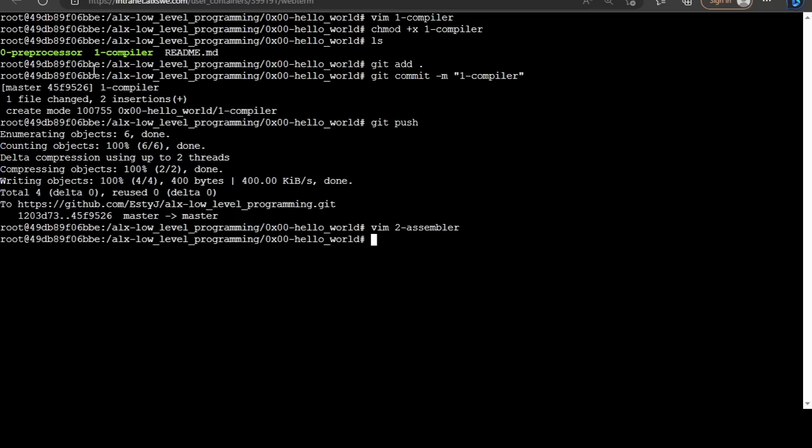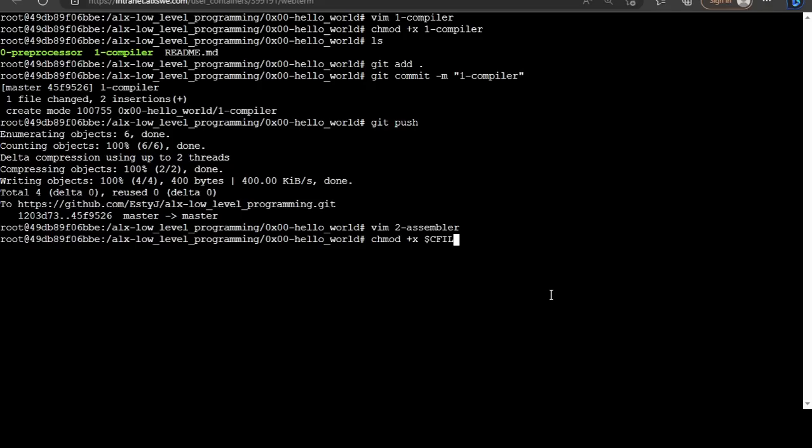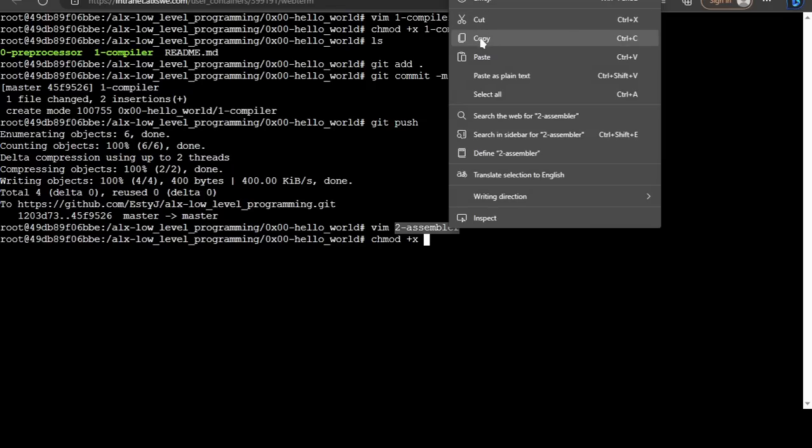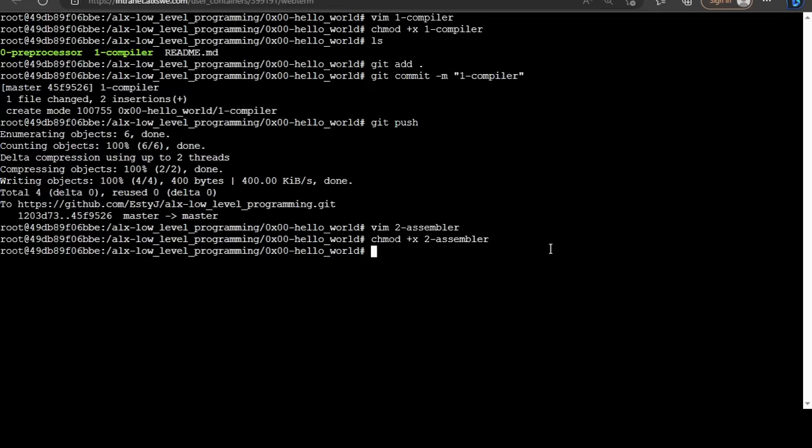So after doing that, you make the script executable by saying chmod +x followed by the name of the script. The name of the script is toAssembler. Let me copy it from here. So copy, then paste toAssembler. Then if you hit ls, you can see toAssembler is executable.